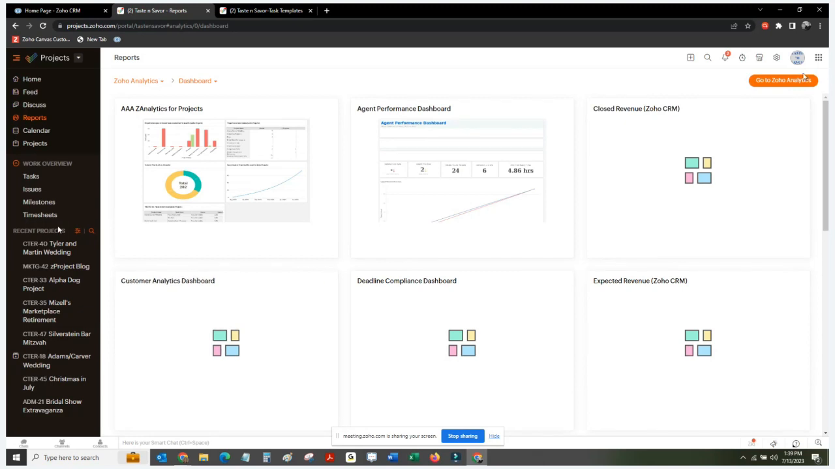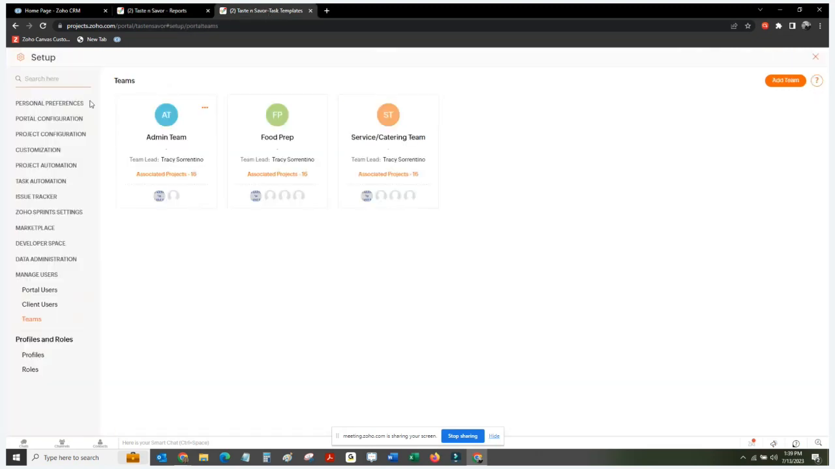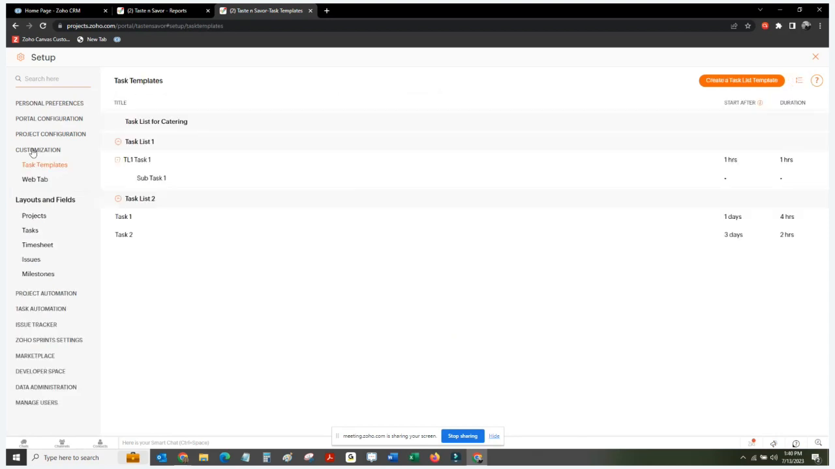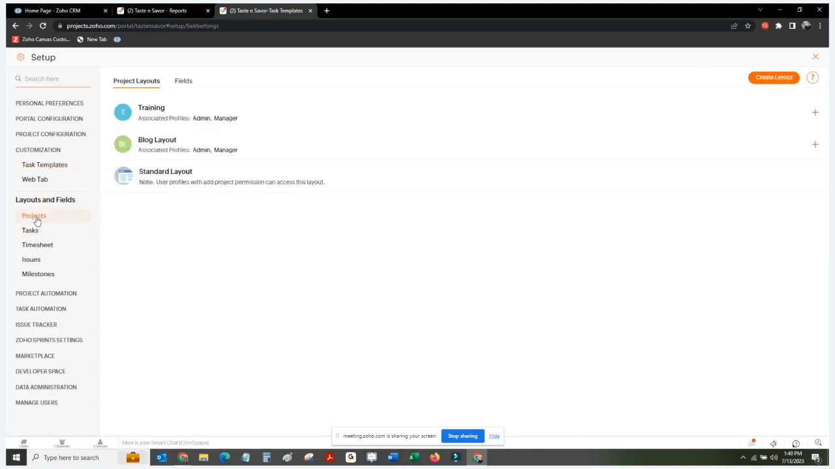We're going to go using the gear icon in the upper right-hand corner. We're going to go to the setup. Okay. Now, in this setup feature, we're going to go to the customization tab. In the customization tab, we're going to focus on layouts for projects and tasks. I'm going to click on projects. Now, I currently have 3 different layouts.